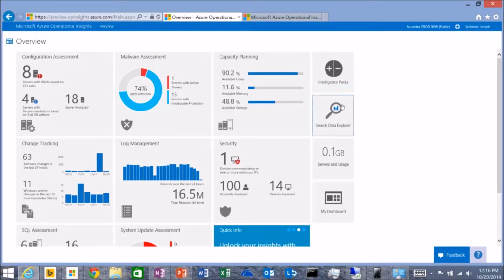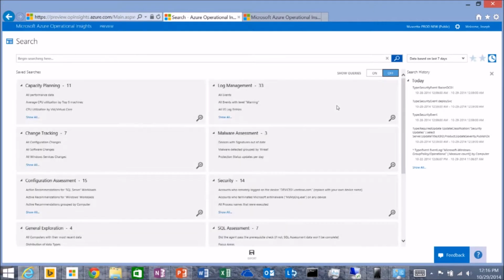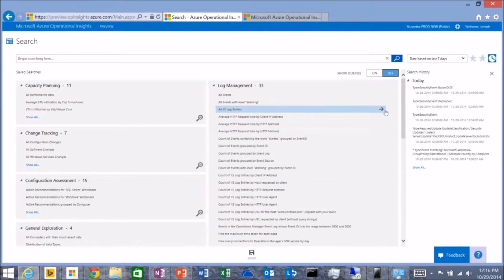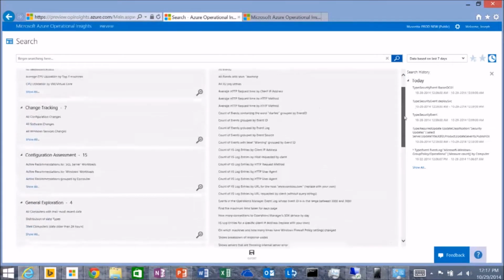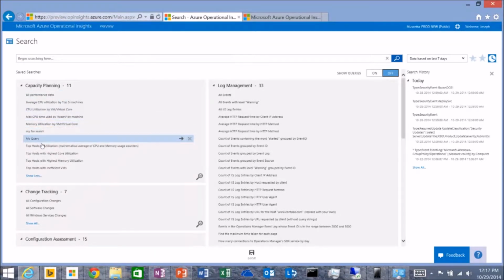Now let's look at the search experience real quick. So this is our search page. As you can see right here, we have a lot of different what we call saved searches that are made available for you to try out. So these are the searches that are used to actually construct the intelligence packs that we delivered out of the box. And so if you want to search the data associated with those intelligence packs, you can come here and select the different search query right here, and you're good to go.